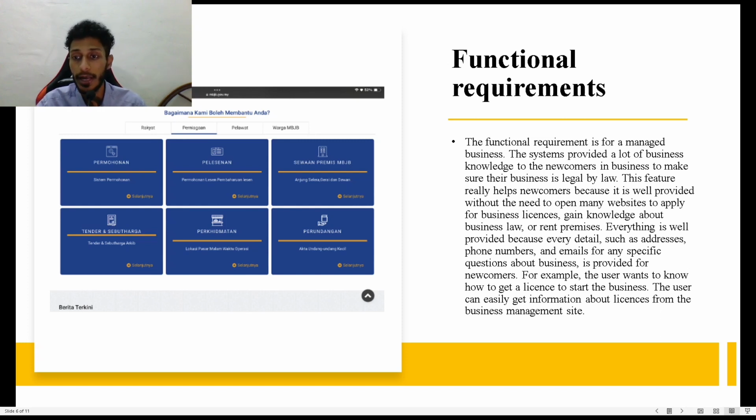For example, the user wants to know how to get a license to start a business. The user can easily get the information about the license from the business management site.